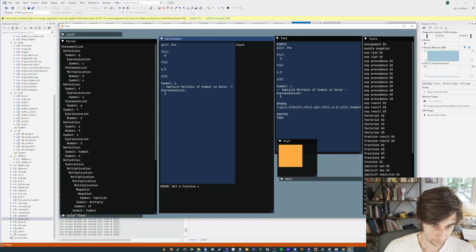For one, I'd like to do simplification. So I basically need a pass over the AST that happens before eval, which does simplification. And in this case, it would replace the Z with 3. Then everything would just work.